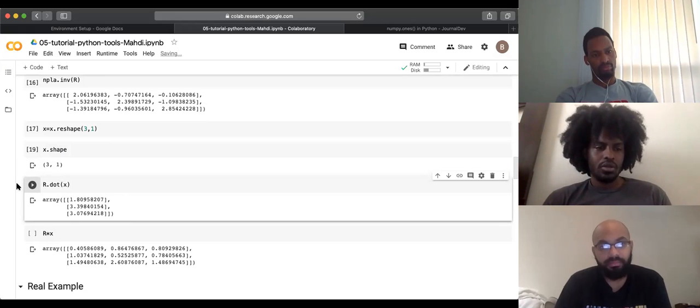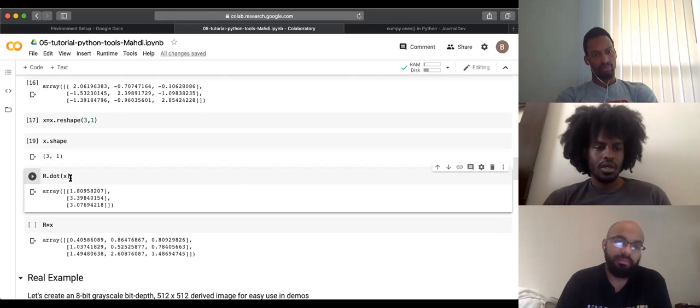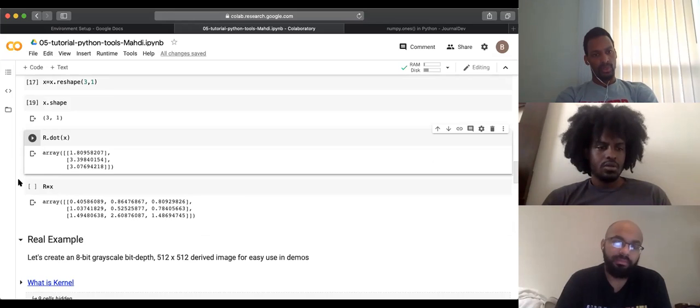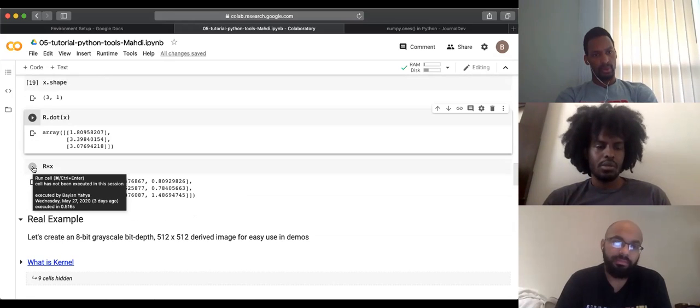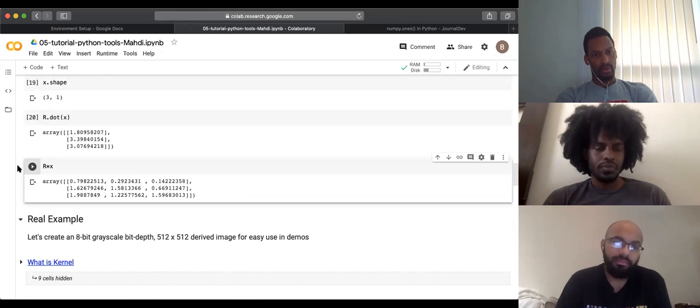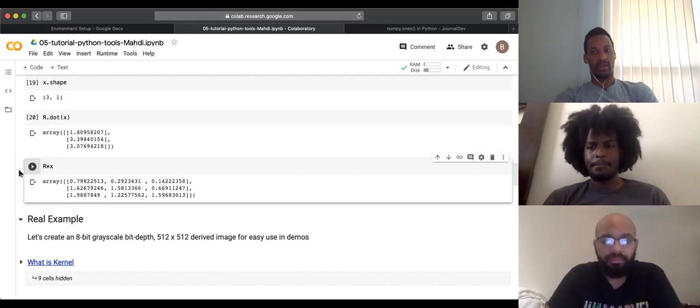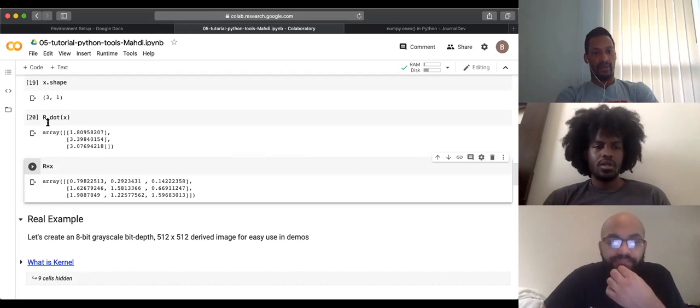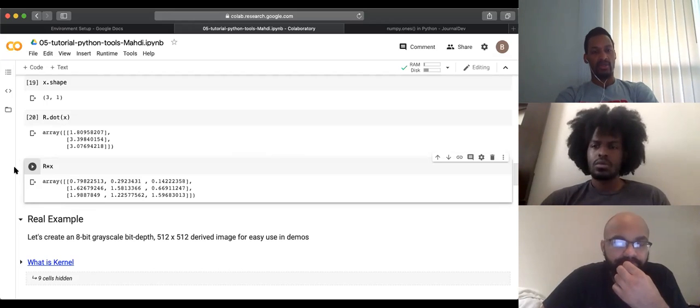Here's the dot product between R, the random matrix R that we inverted, and X. And this one is the element-wise multiplication. So how do you do element-wise multiplication? Oh, I get it. Each x is going to be multiplied by each column of R. And then this one's the dot product. Or dot. So I also read that you can use at.